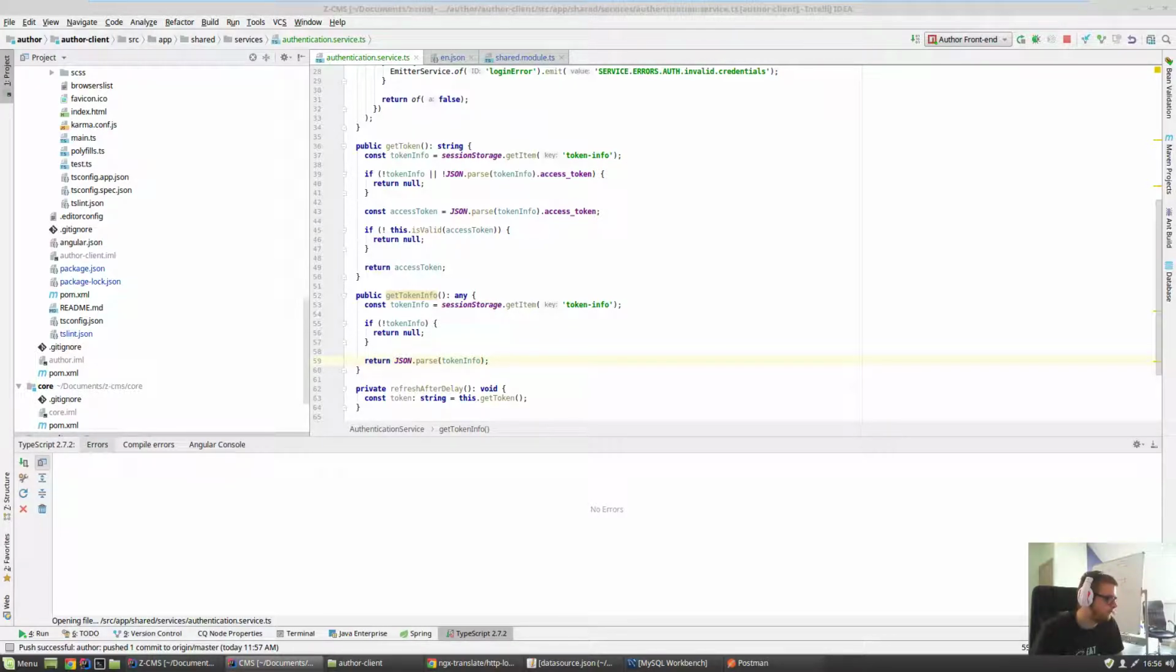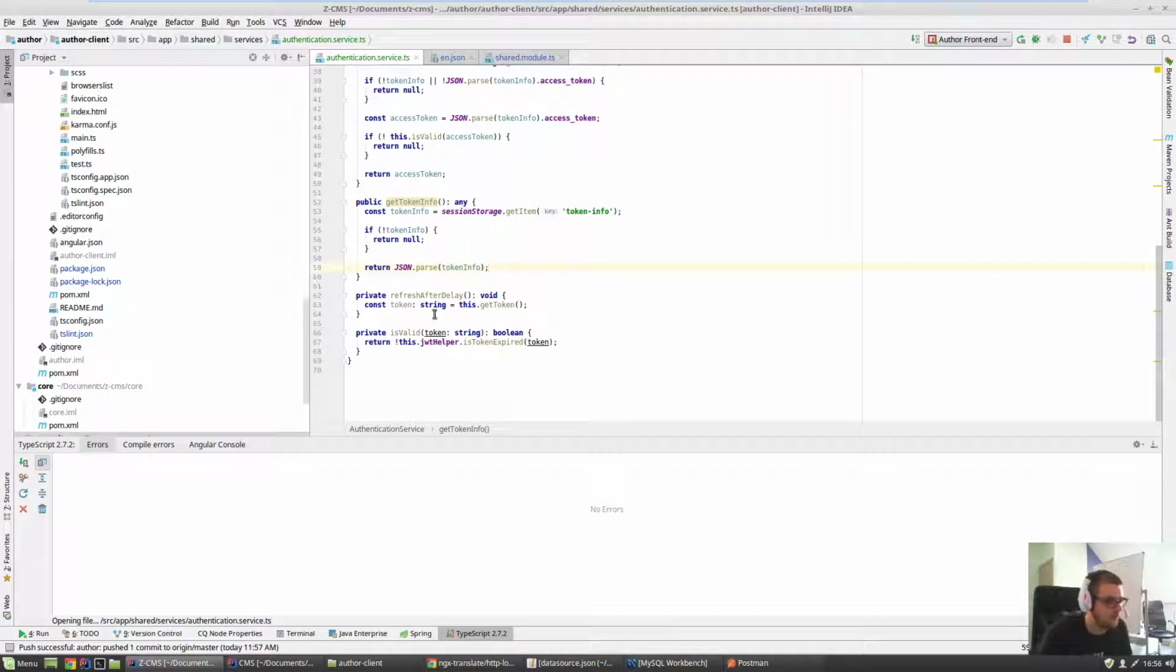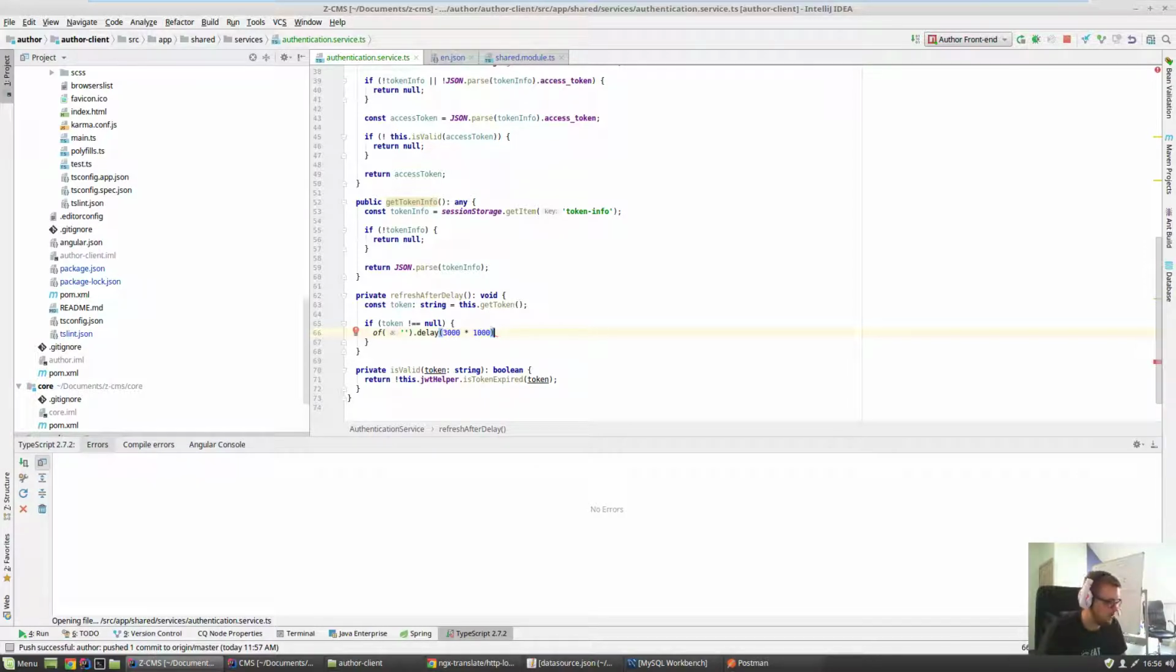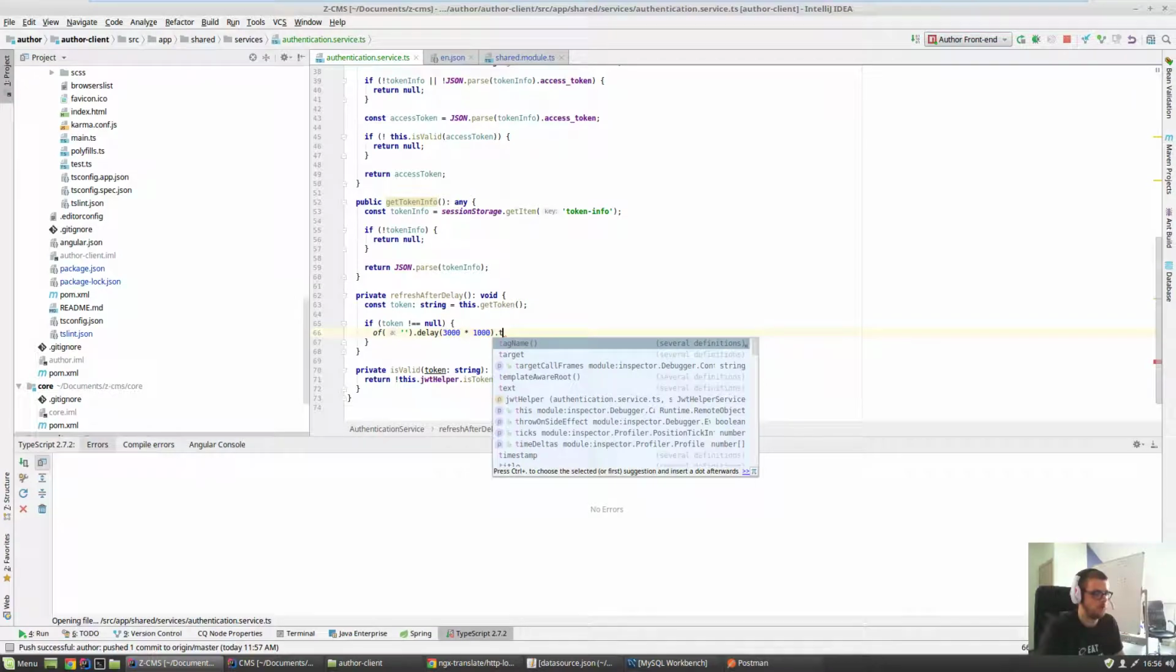Oh yeah, we were busy with the refresh delay, of course. So we have our token. If our token is not equal to null, we can continue. So we say we need a new observable, so we say auth, and it's an empty observable. Then we say delay it by 3000 times, which is almost an hour. It's a little bit less than an hour. So now we subscribe to this.